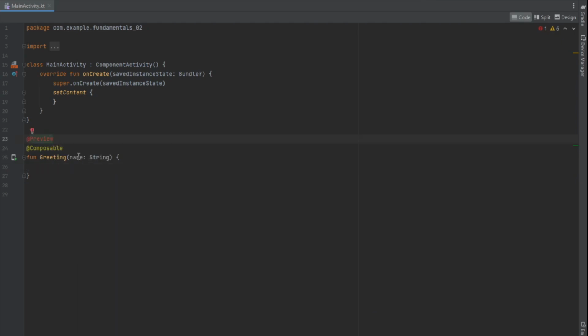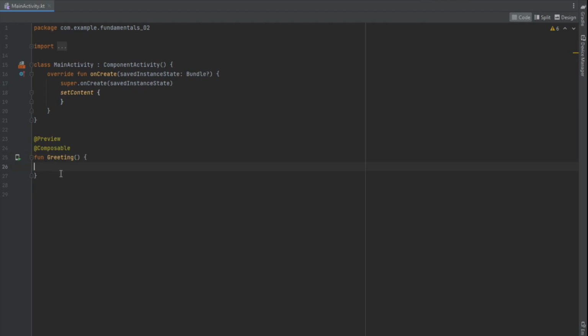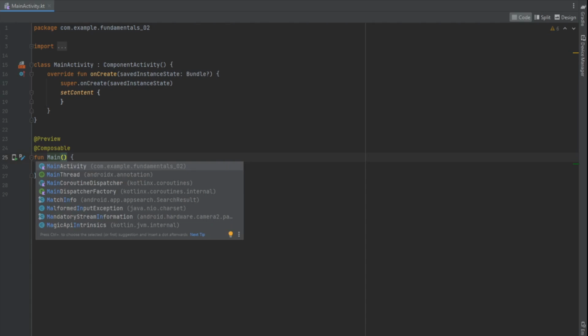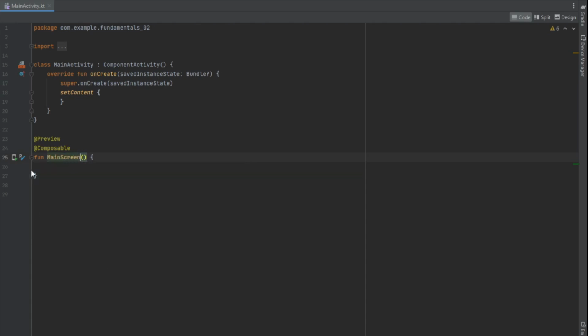There's an error here, and that's because it's waiting for a parameter, and preview will not work if it's waiting for a parameter. I don't need to understand too much about this, but just remove it for now. Let's change this name from greeting to, I don't know, main screen. That's fine. Let's already add here in our main activity calling that function. So main screen. Awesome. Cool.